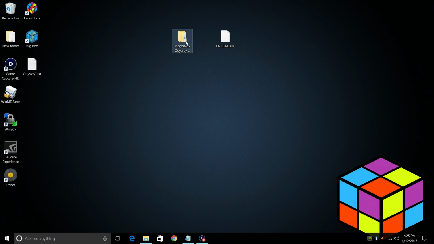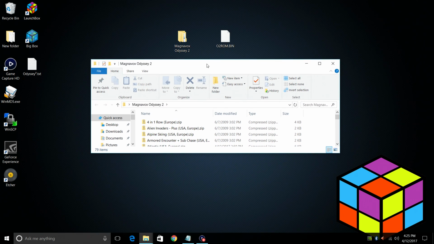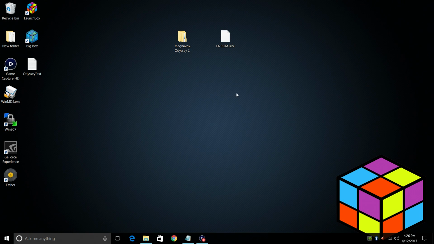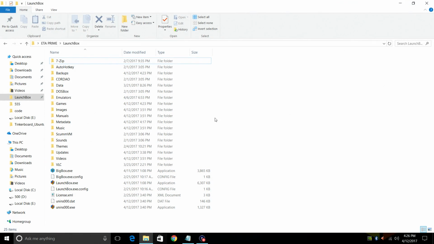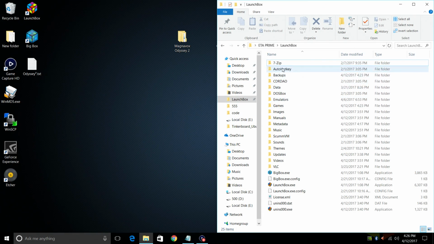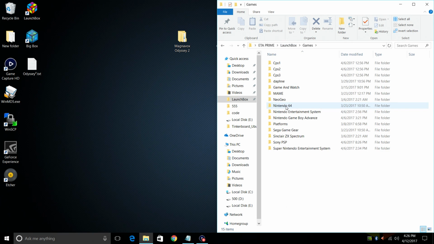I have my Odyssey games here on my desktop, and they are all zipped. I have about 80 of them here. I'm going to place these in my LaunchBox directory under Games. So I'm going to navigate there now, snap it to the side. My LaunchBox is located under my C drive, Users, ETA Prime, LaunchBox. We're going to go to the Games directory and drop our Magnavox Odyssey 2 games right in here.